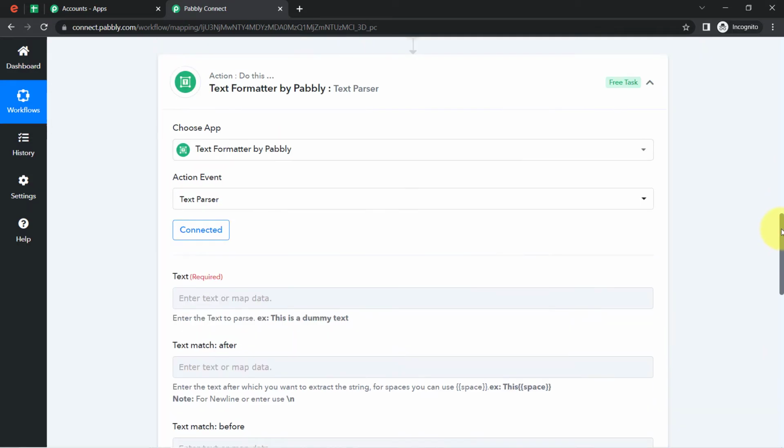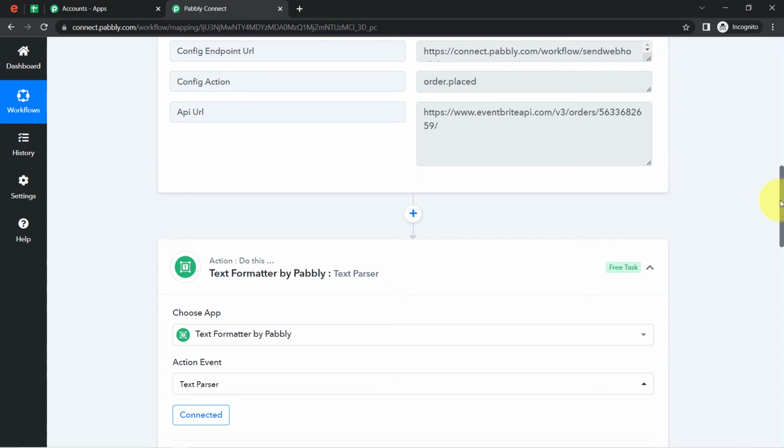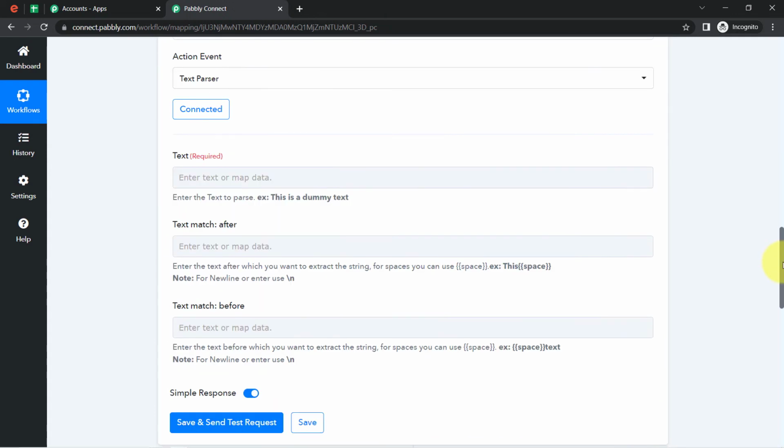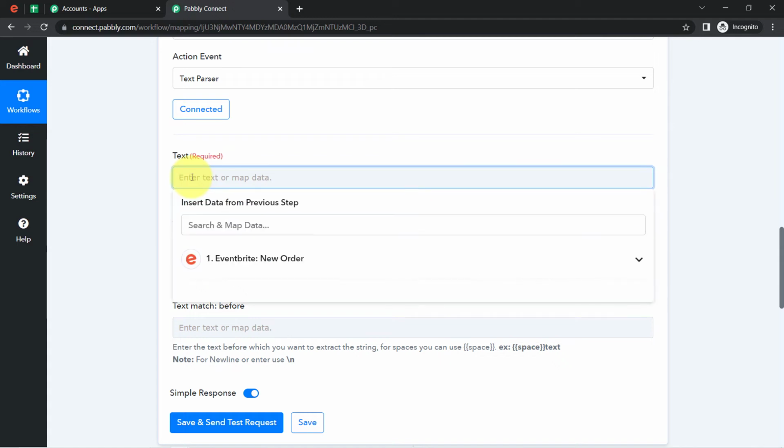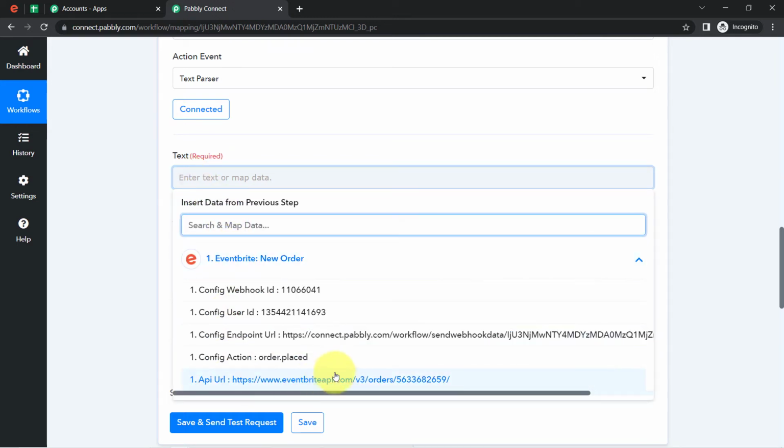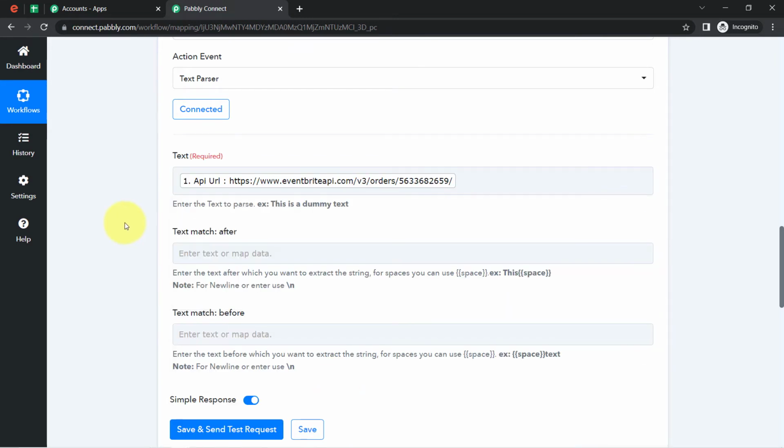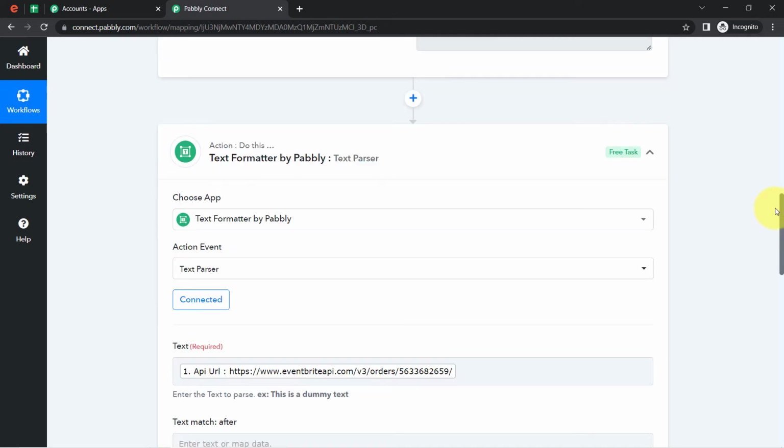Asking for the text, well, again I don't need to manually copy and paste it. Again I am going to map it, and mapping is very simple in Pabbly Connect. Simply click on this particular field and you will find the data here. Okay, so I have provided the text. Asking for the text match after, text match before. So here I am going to add the starting text, the initial text, and in this particular field I'm going to add this end text, okay, which I actually do not want.